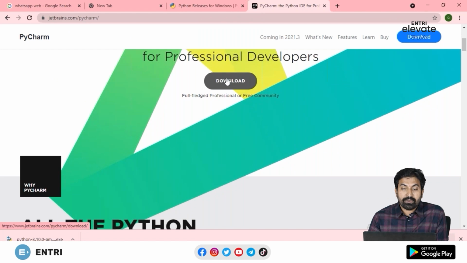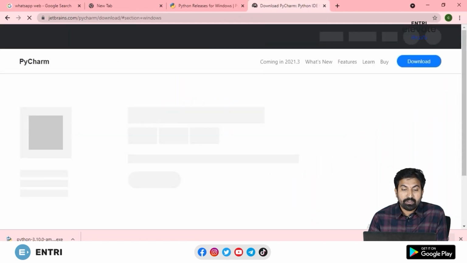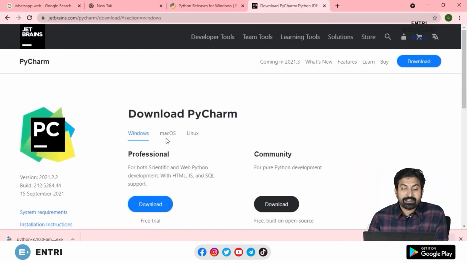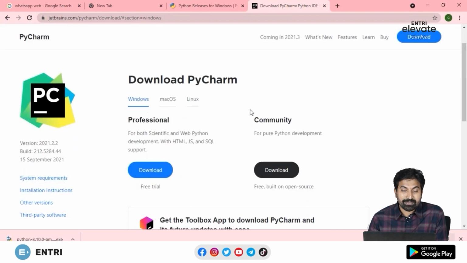Click on download. Now here select your operating system, either Windows, Mac OS or Linux, either professional or community. For suppose here I am using Windows, that's why I am selecting Windows. Here two options are available, community and professional. We can download the community version, which is suitable for pure Python applications.